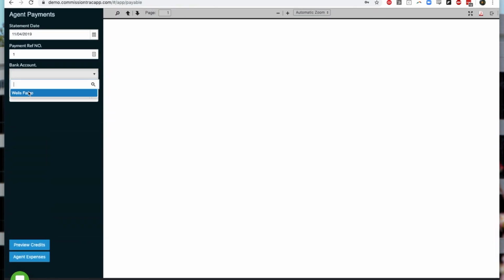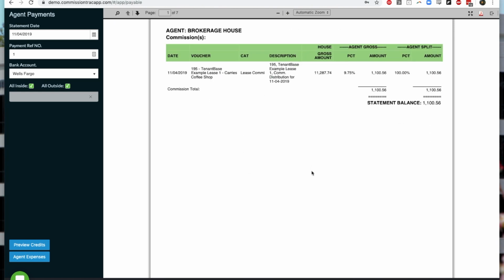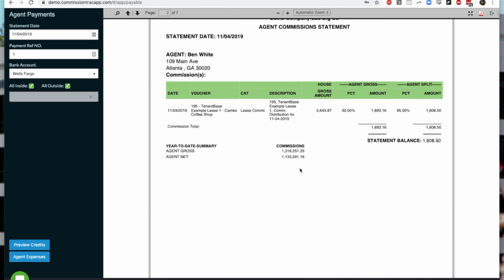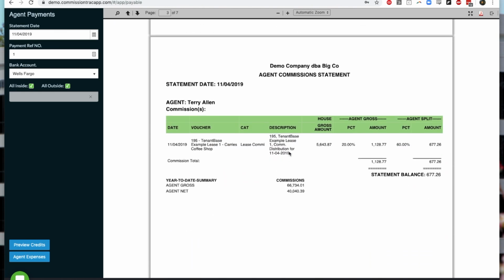I'll just put in some information here. I'll run it for all inside and all outside. And as this loads up, I can see what the brokerage house take is going to be, maybe moving from a trust to an operating account, what Ben is getting, and an individual little statement showing exactly what all came in.